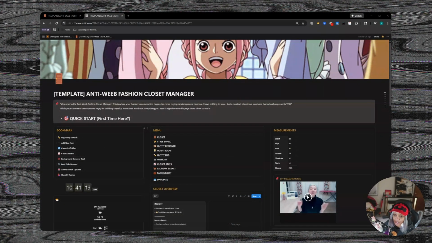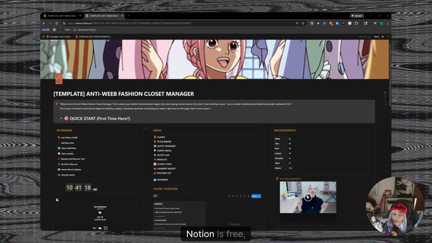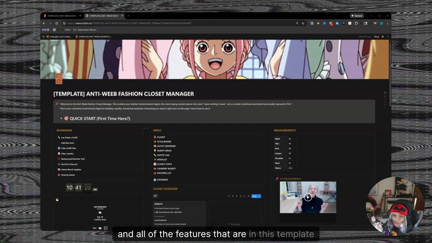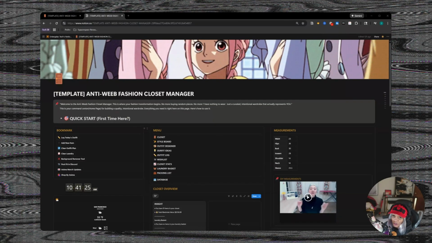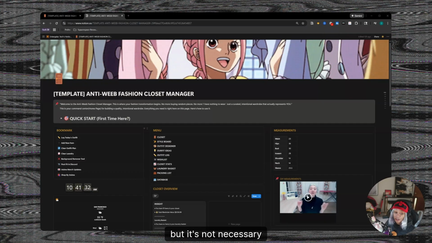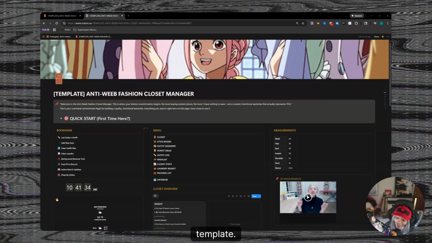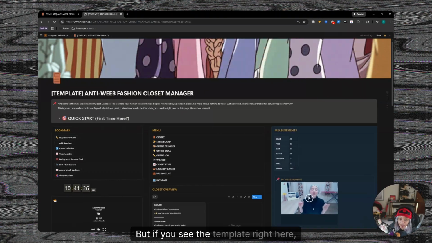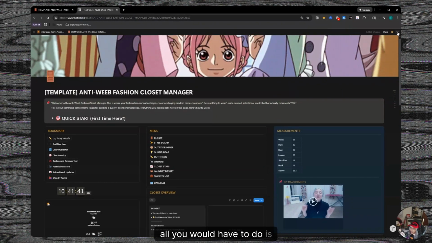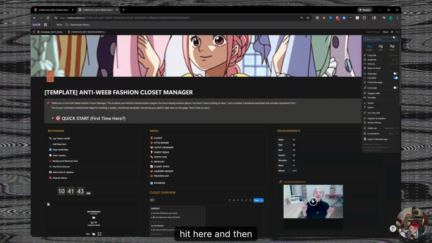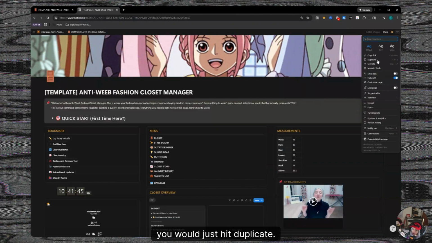So, basically, whenever you go to the template, you will need a Notion account. Notion is free, and all of the features that are in this template are free as well. You do not have to ever pay for a Notion account. If you do want to pay for a Notion account, that's up to you, but it's not necessary for this template. But if you see the template right here, if you want to duplicate it, all you would have to do is hit here, and then you would just hit duplicate.